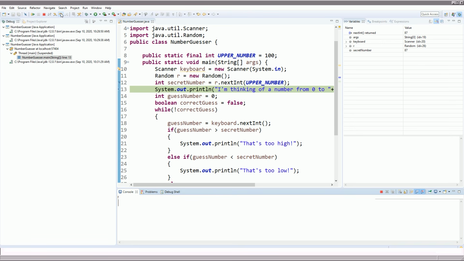Let's also keep a look at the console, because now we print out "I'm thinking of a number between 0 and 99, guess the number." Now we declare and initialize that guessNumber to 0, and also declare and initialize the correctGuess to false. Now, because not false is true, we enter the body of the while loop. Now, we wait until this guessNumber is entered, and let's go ahead and enter 50.